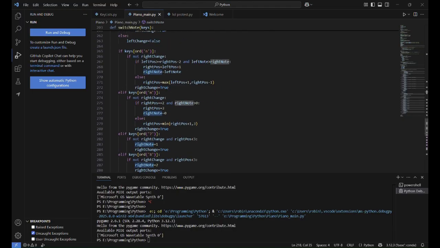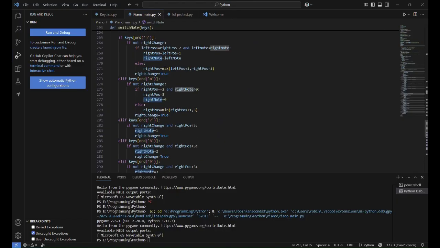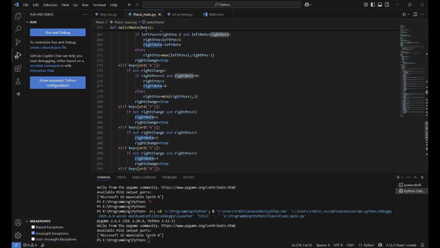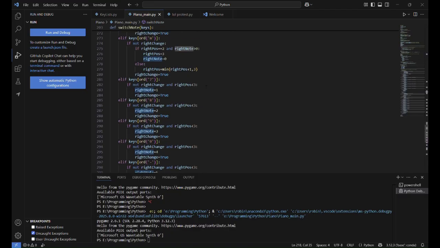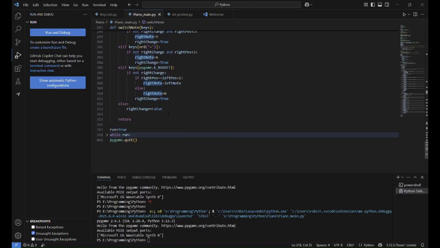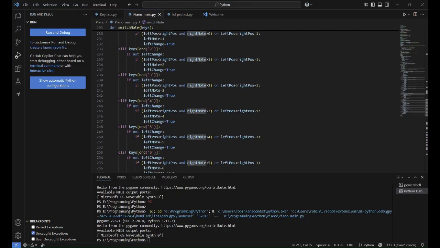And secondly, the right hand follows much the same logic, except this time it's when it's shifting down. It needs to consider the collision logic with the left hand. And also, if it's in the rightmost position, when right pos is equal to 3, then it cannot shift any micro positions. So that is what these consider here. And that is all the switch key function does.